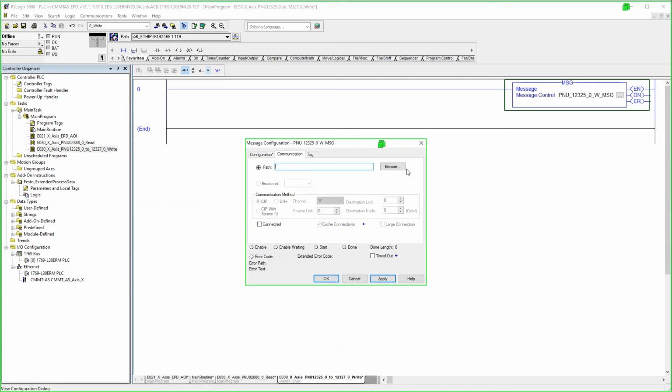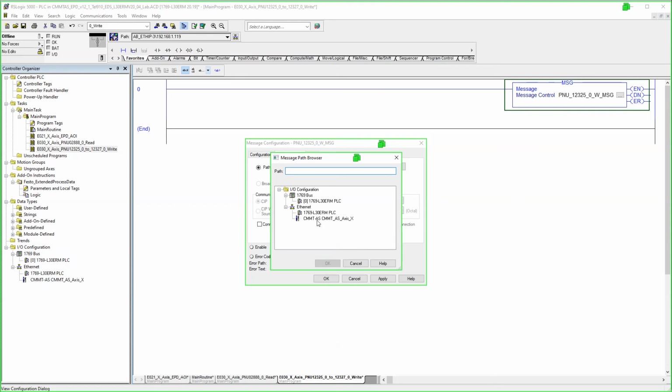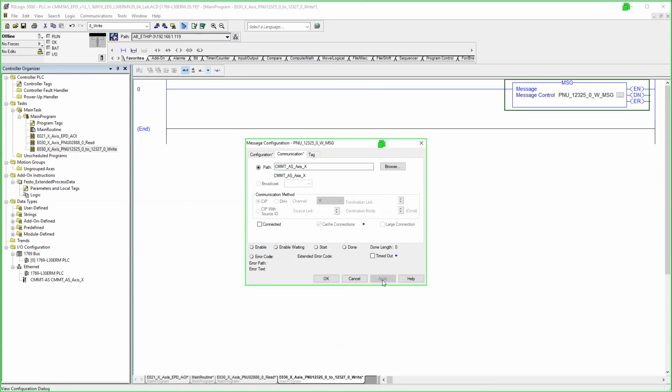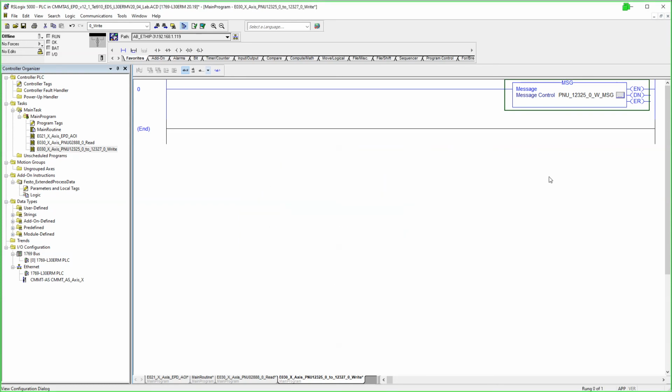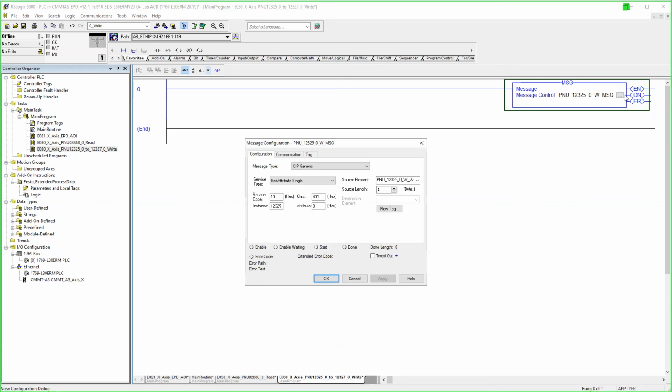You're going to do a path. Again, we pick the path over here. Hit apply, and OK. Normally that's good, but in the Rockwell world of things, they have a tech note: whereas a device that sends back a response to a write message, you need to have the ability to capture that. Otherwise, the message instruction will fault.